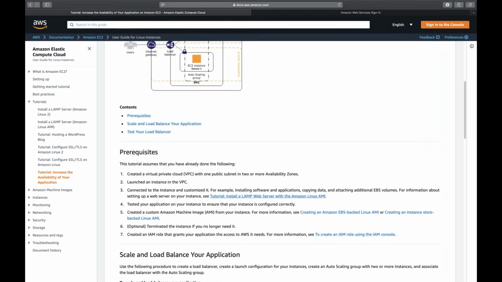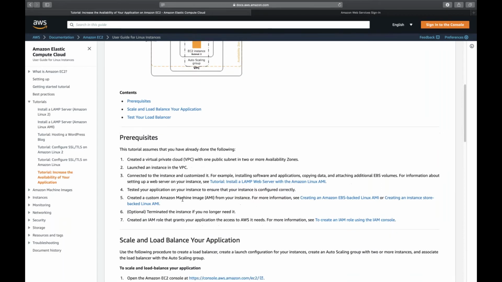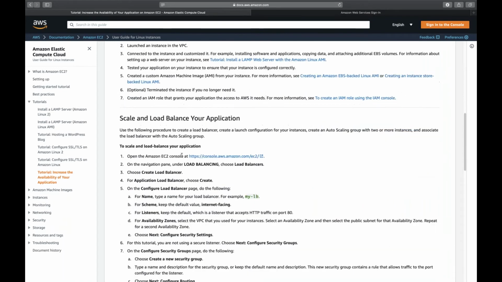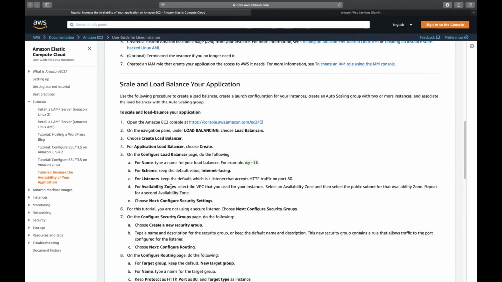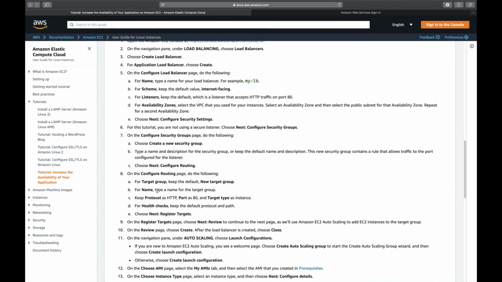Then there is a prerequisite of what you need to do. You have to have your virtual private cloud, launch an instance in the VPC, connect to the instance and customize it, test your application to check that your instance is configured properly, create a custom image from your instance, create an IAM role. So you do all the base things. Then the load balancer: for that, you go to load balancing and create the load balancer. You give it the name, scheme, listener, availability zone. Then you create a new security group. Then you configure your routing, and then basically you have to define the rest.